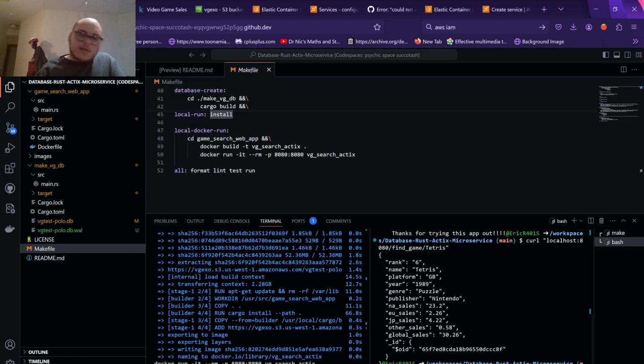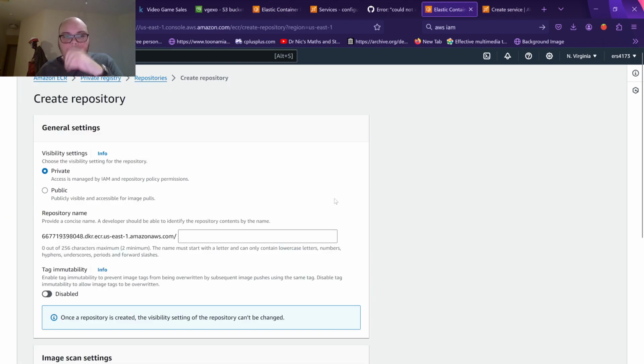There's the information on Tetris. Now let's go quickly into the AWS side of things. I always like to walk through some of these steps for the sake of the video.